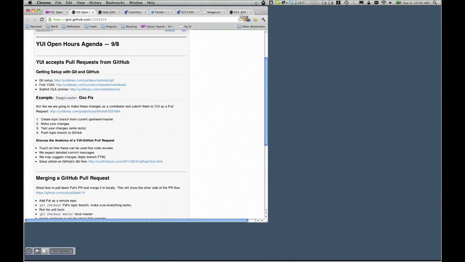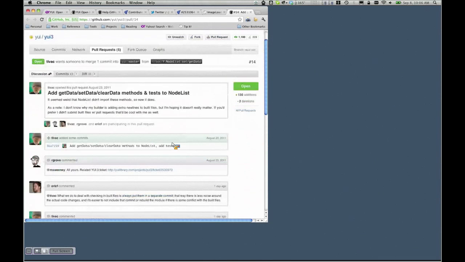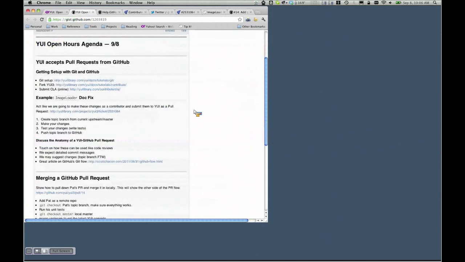The one that I showed you over here is Pat's pull request that he did back on August 23rd, and there are different parts to this, and a different bar to meet when you're contributing code pull requests, and Pat's done a fantastic job of that. But yeah, we'll do documentation examples.